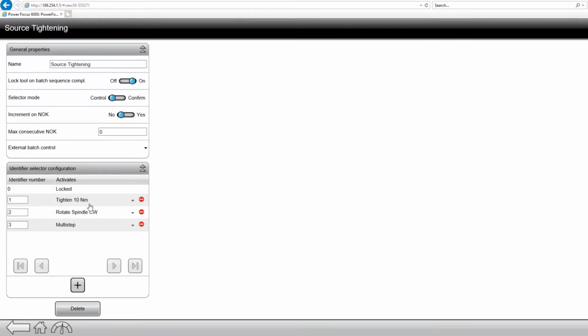Now at the top of the screen we have some options. Currently I have the system set to an external batch control, which means that an external source is going to be setting the batch size. So we have the option to lock the tool on batch sequence complete. We also have selector mode, which can be set to control or confirm.